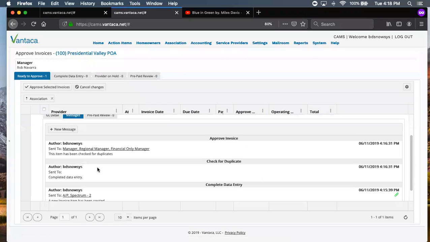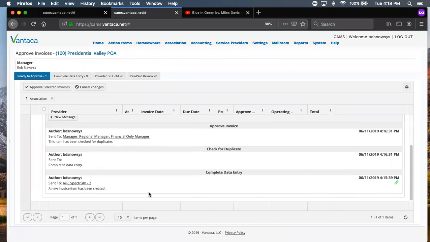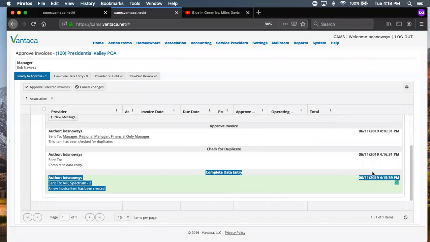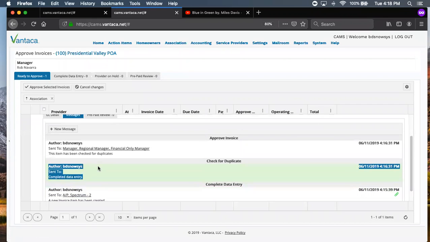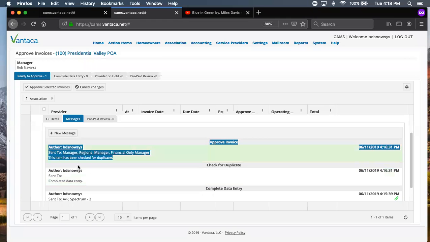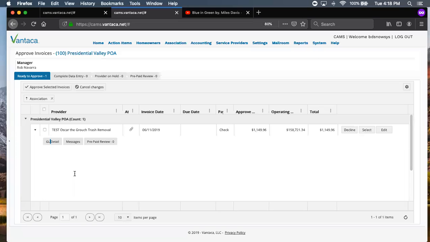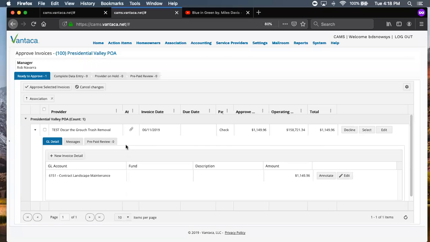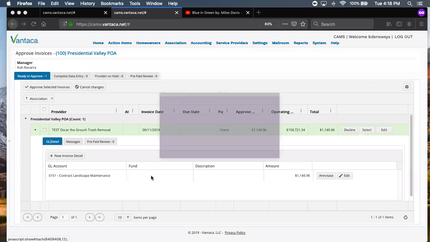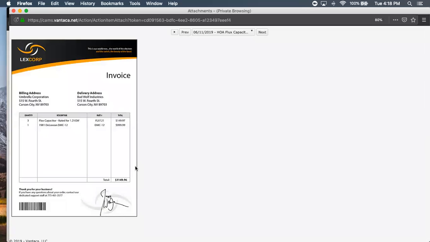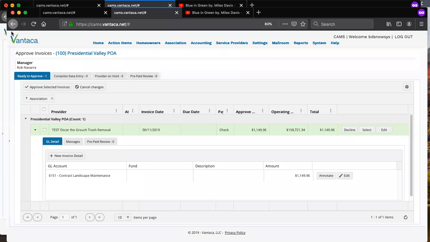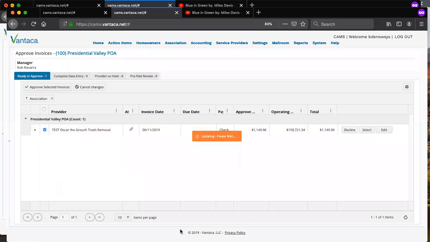This messages tab is going to show me how the invoice came in. I can see that it was created today at 4:15. I can see that I completed data entry on it. I see the system checked for duplicates, and it came here to my ready for approve tab. So from here, if I say, okay, this is good to go, maybe I want to just confirm something, so I can look at my invoice attachment there by clicking on that little attachment icon. And then from here, if I'm ready to go, I'm just going to select and hit approve selected invoices.